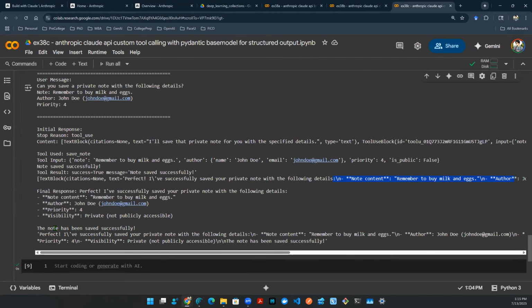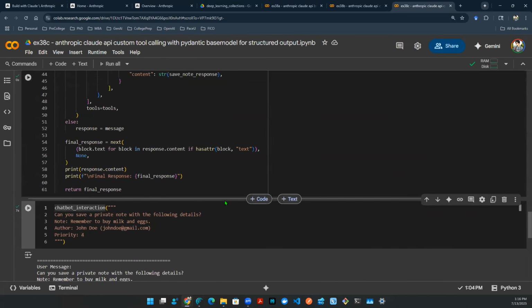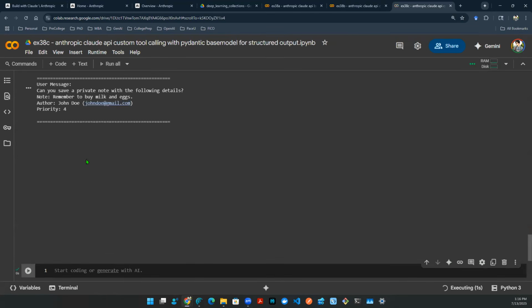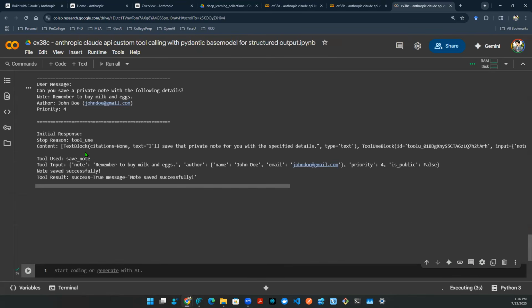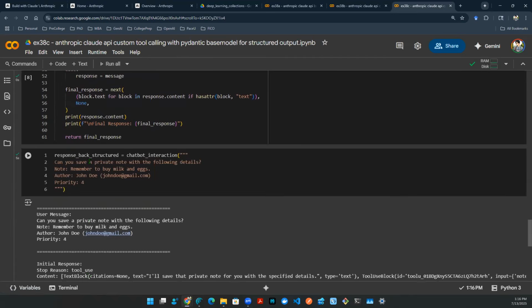So let's take a look at the final response. Note has been saved successfully, and then it printed out. And once it printed out, you see that now this follows the schema. In order to demonstrate the schema, let's save this as a response. So response back, let's say this is a structure. We run the same thing, and then you see exactly what I just said. Now in the end, let's print out the final response to see what's going on.